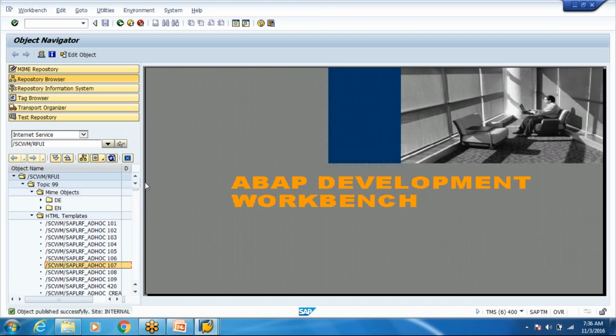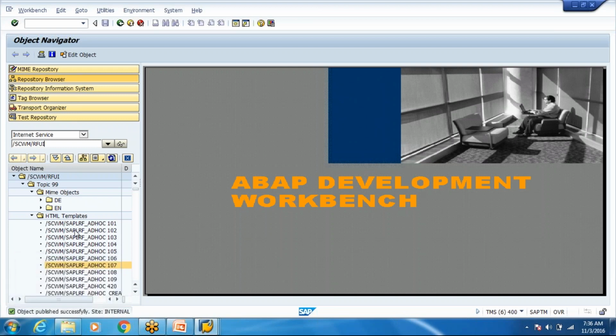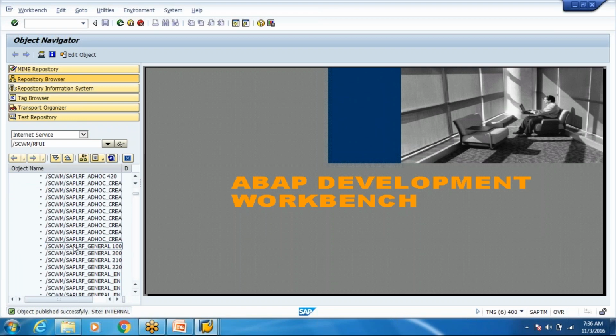Let's say you create your own service. The first time, you are going to copy all the standard templates into your Z service. That service you are going to use, so that service will have all the standard screens already published in it, plus your Z screens that you have created.